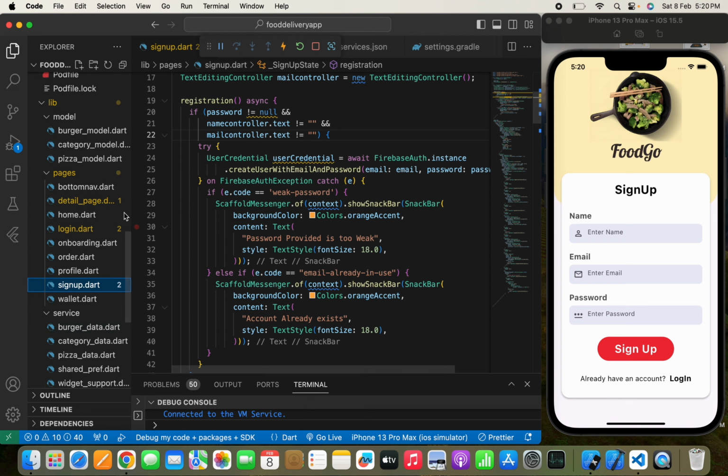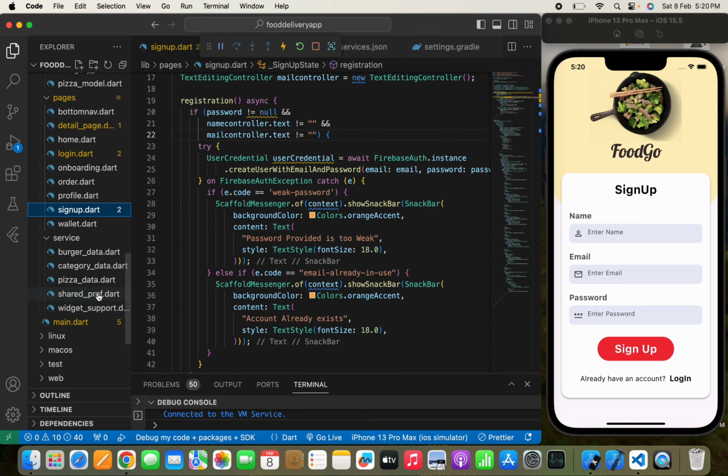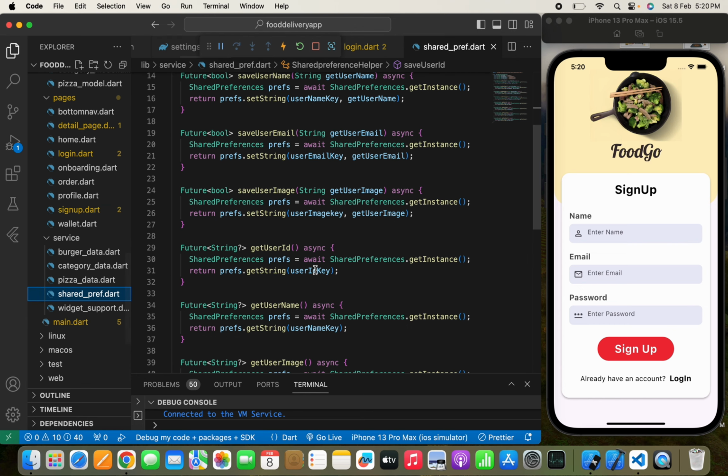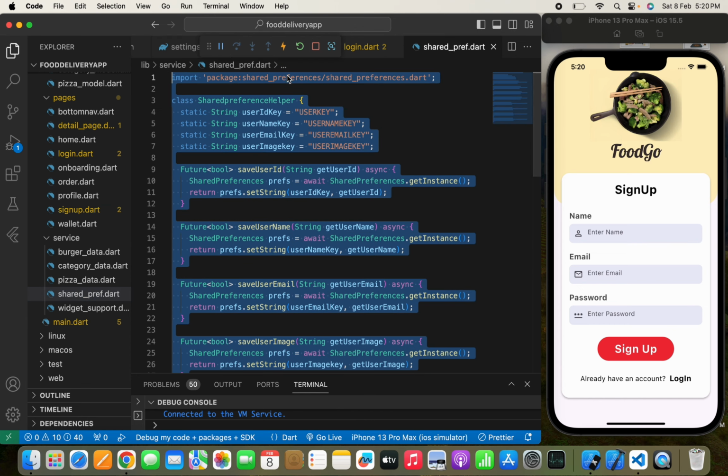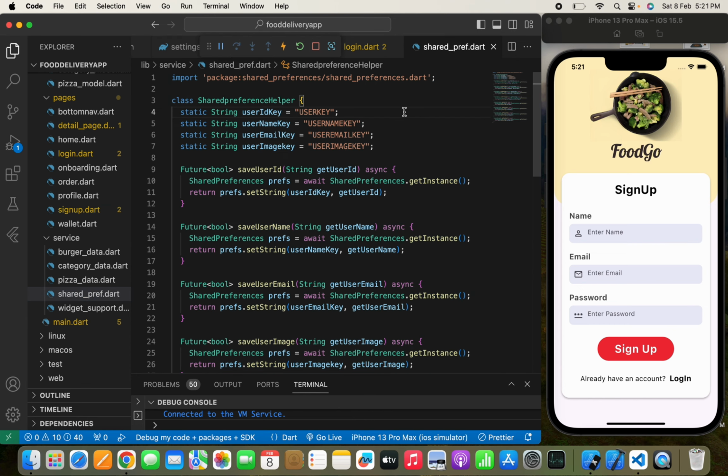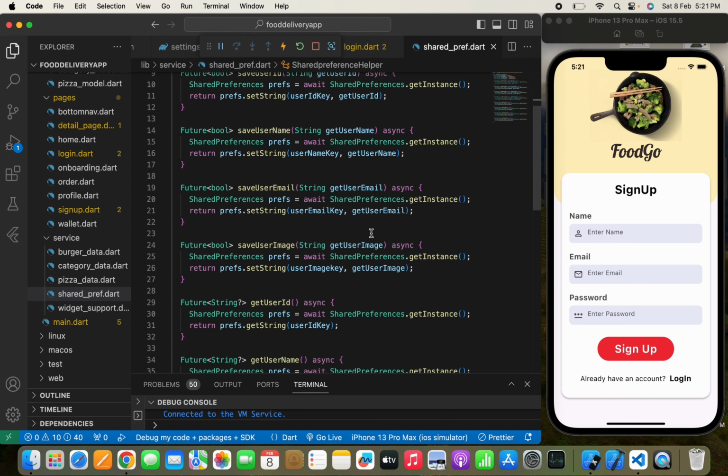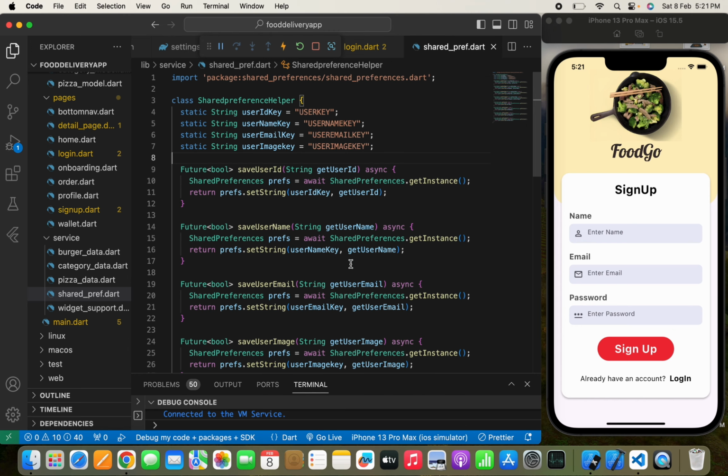Now let me show you that here in the services folder I've simply created one file, which is shared pref.dart, and here I've written all the necessary functions that help us to save the data locally. Here you can see that we can save the user ID, name, and email. Now the image, I don't think I need to pass it, maybe later we can see that. So we are going to simply save the user ID, name, and email data locally, and we are going to use them again and again in the app.